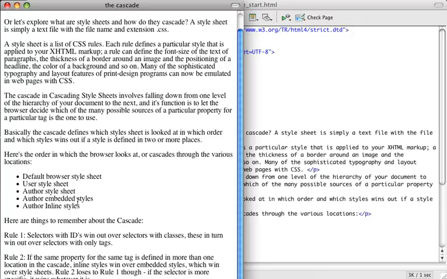Finally, any author embedded styles are going to trump this. So if you have embedded styles in your web page, they will take over these things. And then finally, author inline styles are going to trump all of these things. The way I like to think about it is, the author inline styles are going to be closest to the tag, so they are the things that will take over. The embedded styles are closer to the tag than the external style sheet, so they take over.